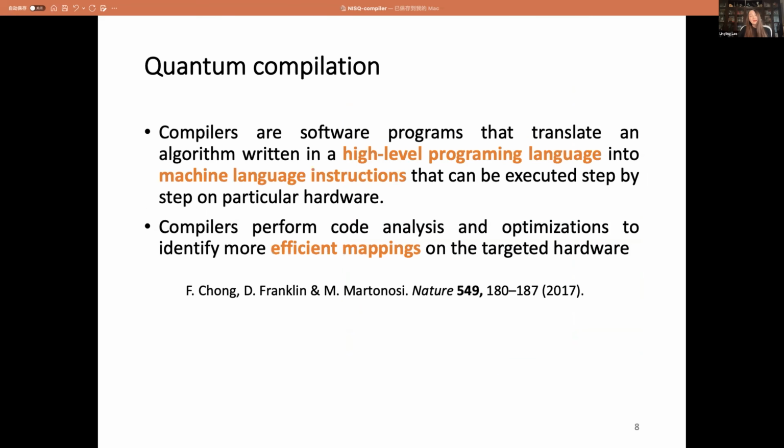So what is quantum compilation? I will just quote the definition from this paper.